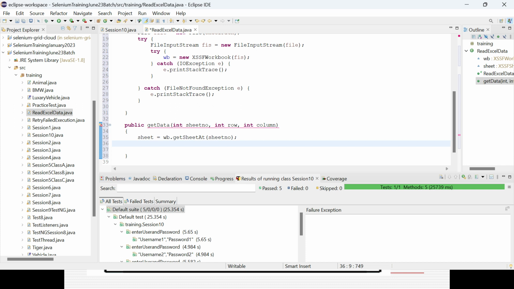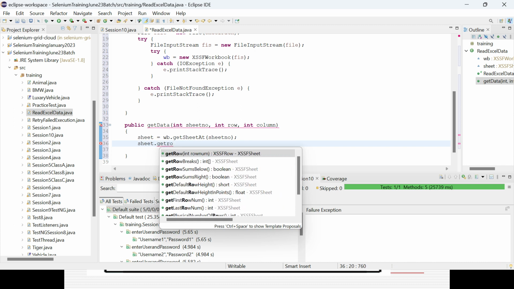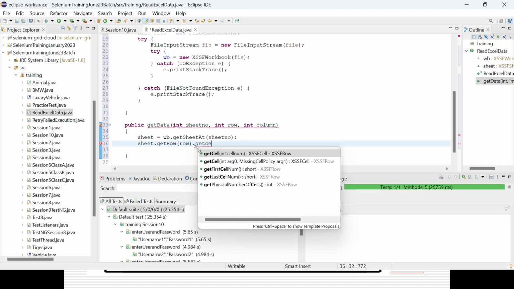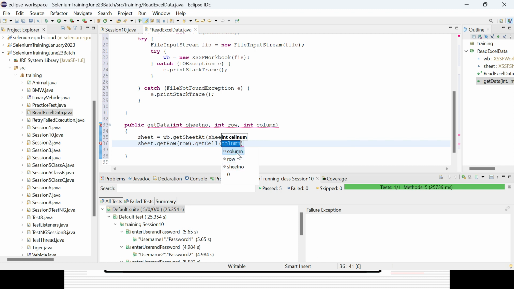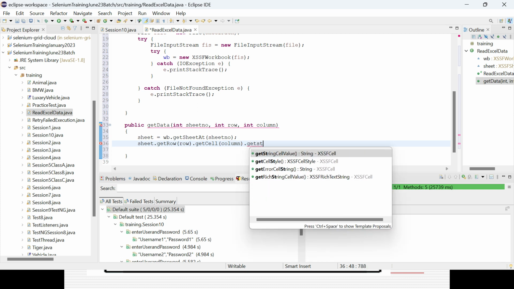Then using the sheet variable, dot, you can give getRow. So once you go to the sheet, you can go to the row. So what is the row variable? Row. Then dot getCell, means column. So once you go to the row, you can go to the cell. So integer, you can use cell column. Dot getStringCellValue, then only you can get the value, string value, cell value.